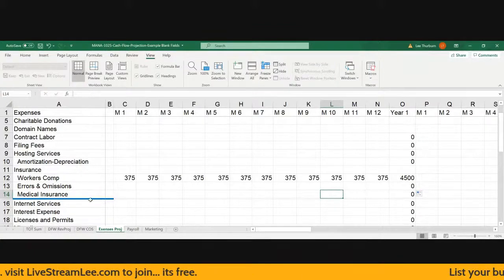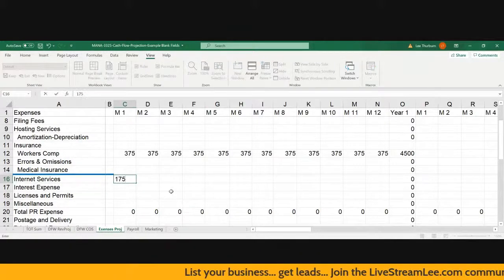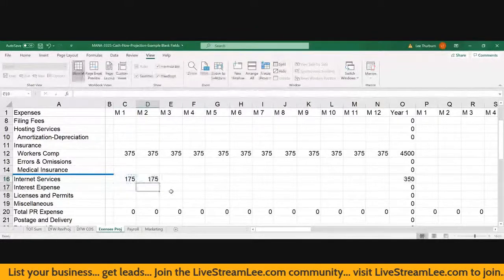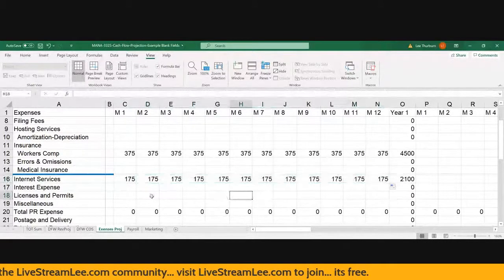Let's say that you have internet expenses. Your internet expenses are $175 because it includes your phone. So we're going to do that plus 175. We're going to drag this across, and now we've got internet expenses.